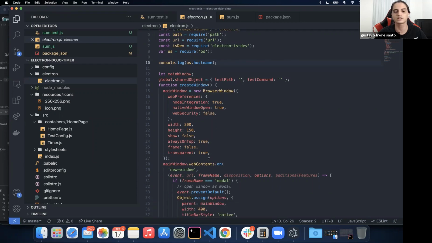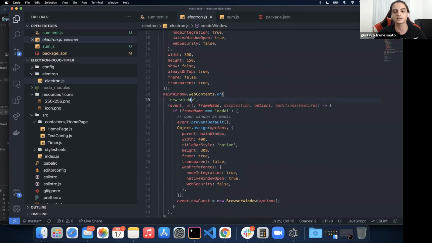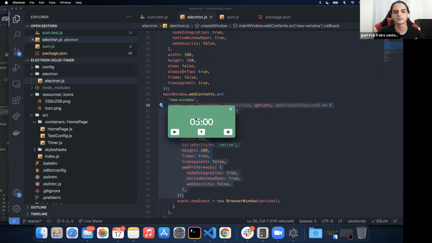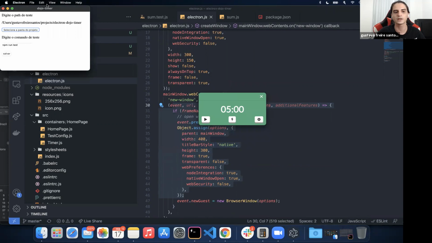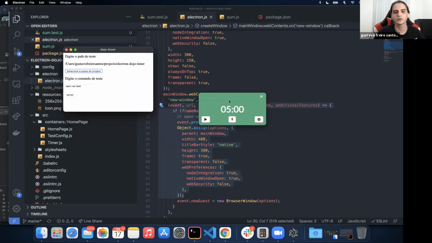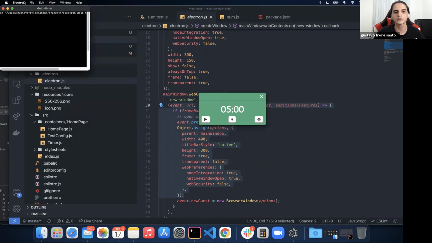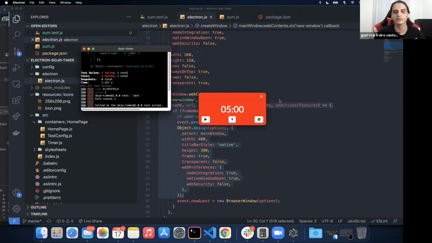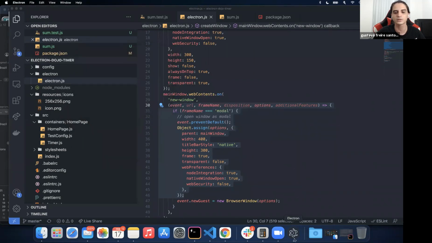I created some additional things here because I have the main window, and if I create the function new window, it will create another window that is a child of the main window. As you can see, when I execute this and open a new window, it will be a child of this one. And if I try to execute the test here, it will always be a child of this one. If I close this one, it will close all the windows.